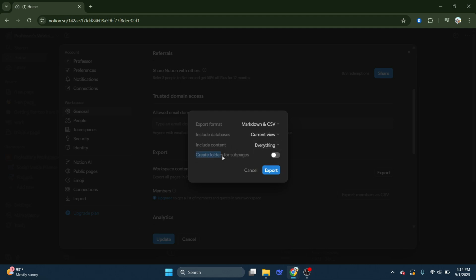There's also a nifty option to create folders for subpages. Enabling this feature organizes your exported data into neatly arranged subfolders. Once you've tailored these options to fit your needs, go ahead and click Export.